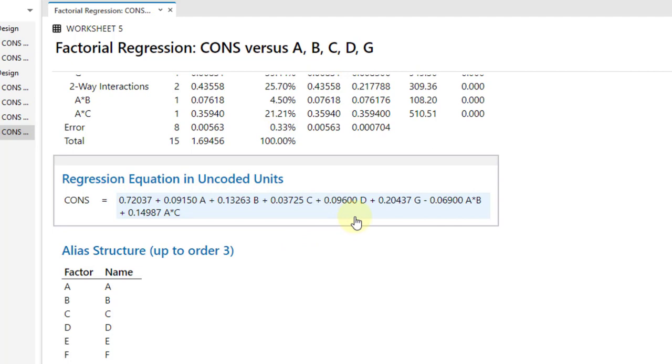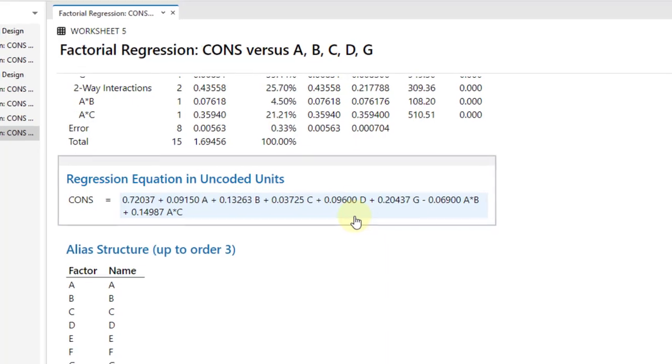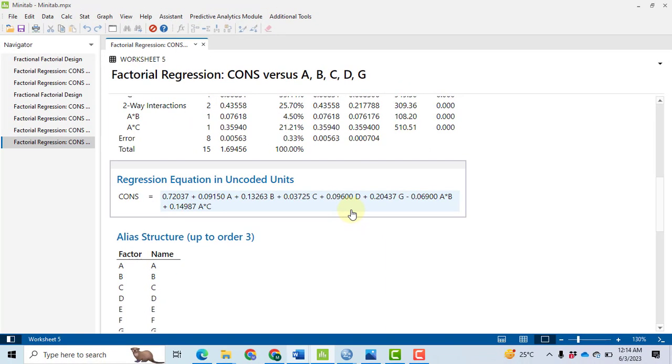And if we have the actual values of our parameter instead of this -1 and +1 coded units, then we say it's a regression equation. So please remember this difference. Now the last thing is getting the graph.